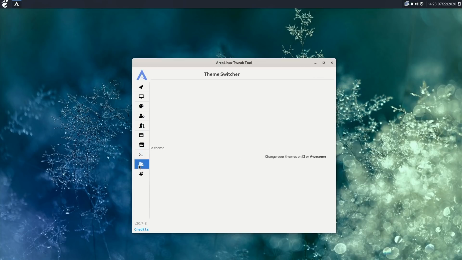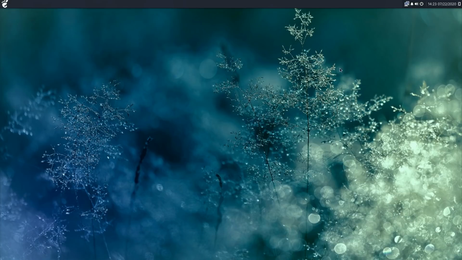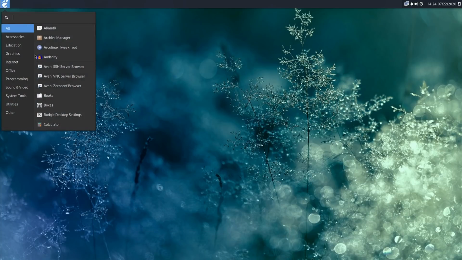Here's Termite themes, theme switcher. If you are using i3 or Awesome, you can do that. And ZSH if you're using that. So that is actually a very nice tweak tool that we're not going to get inside of our other systems as well. Let's go ahead and have a look at our Budgie settings.